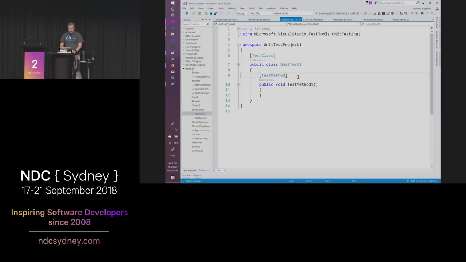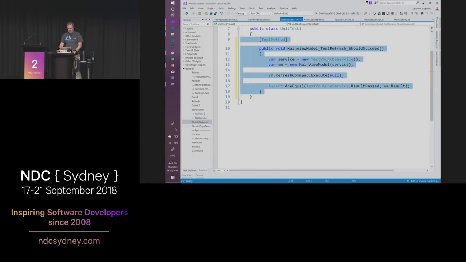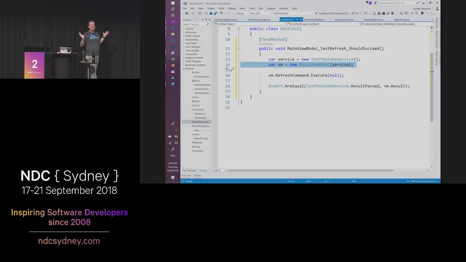So this is a unit test here. I'm going to have 2 methods. One method for the success case. So here I say, all right, let's create a test YouTube service. I'm going to pass it to the main view model. The main view model is OK with that because it just needs an IYouTube service. It doesn't care about the implementation at all. All right? So it said, oh, OK, I'm happy. I have a refresh method. That's all I care about. And then I'm going to call refresh command. And then I'm going to assert that the result property is equal to this known value.